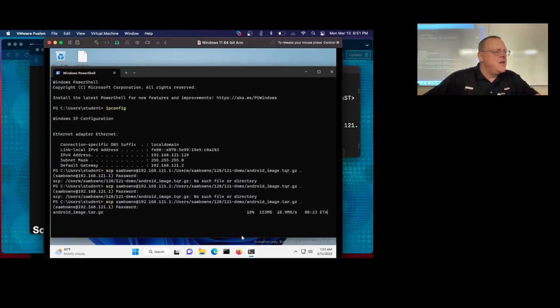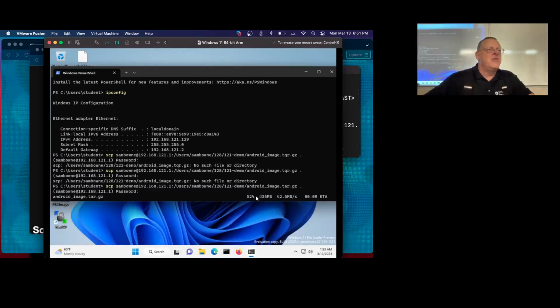Now it's moving, and notice how fast it moves. The other one was going to take like a half hour, and it's already 50%. This is taking like 10 seconds. So this is the boss way to do it.